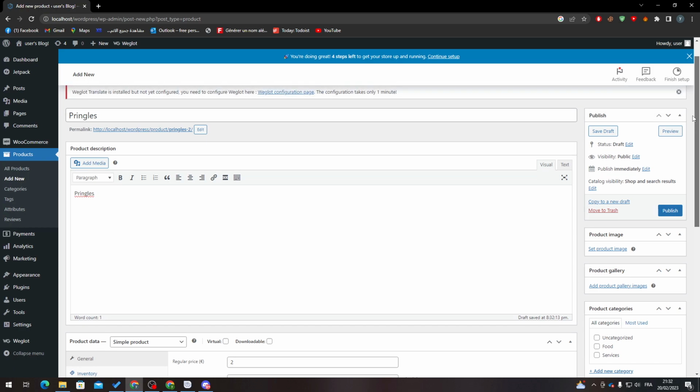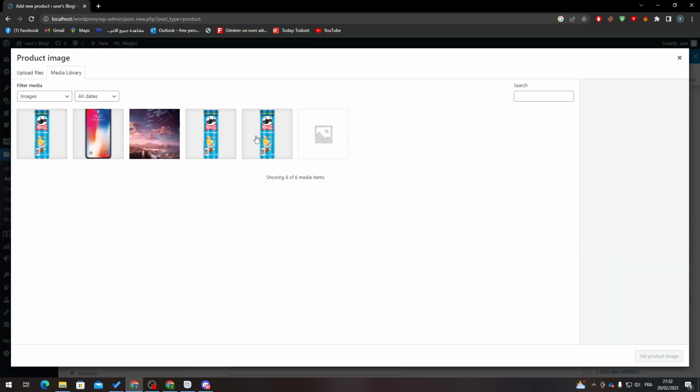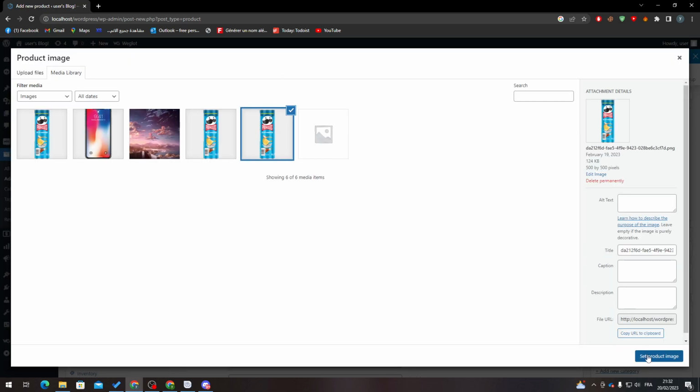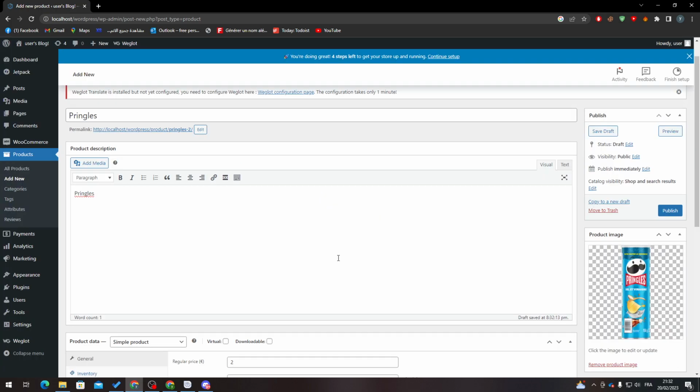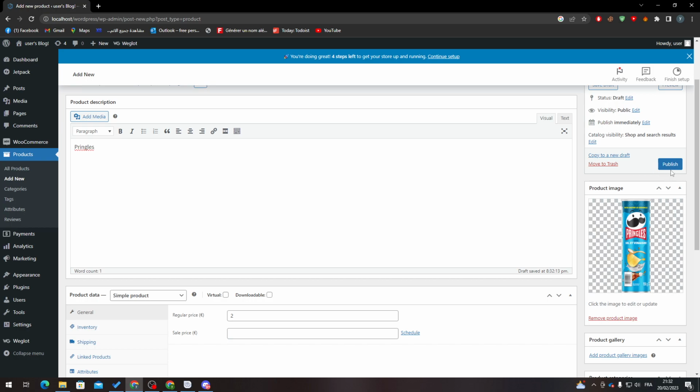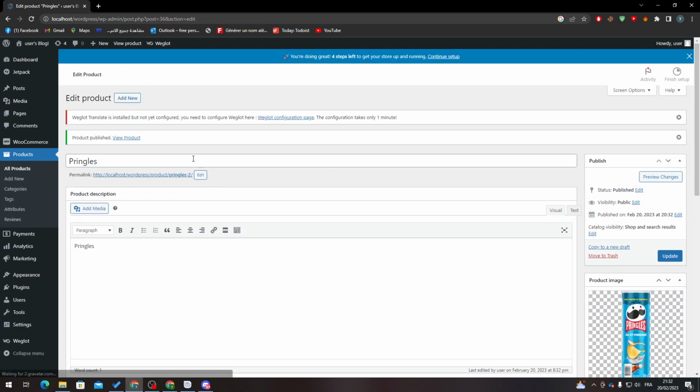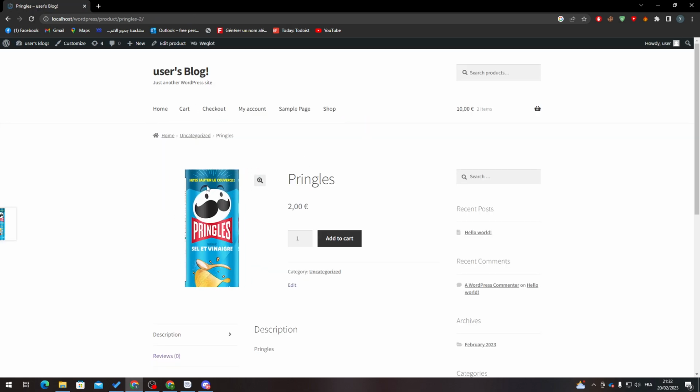And basically for you to be able to import an image, it is pretty simple. Just go here, product image, set product image, and from here you just have to add whatever image you have, or you can just upload files through here. So I have already an image of Pringles, I can just add it over here, and then I will click on publish. After that, if I go to the site, and here we go, we have an image.